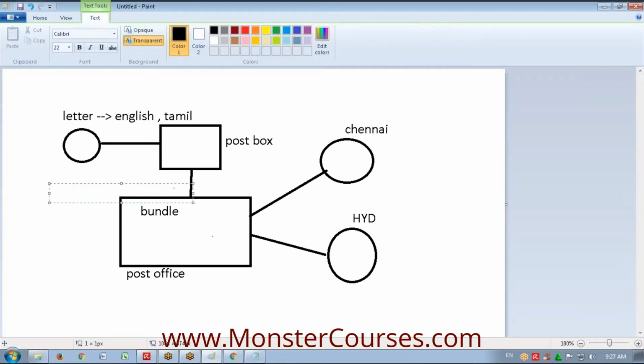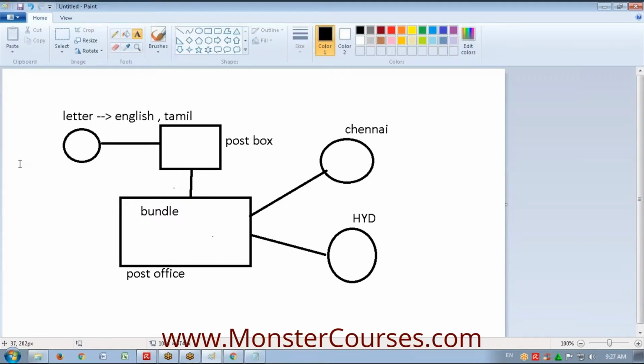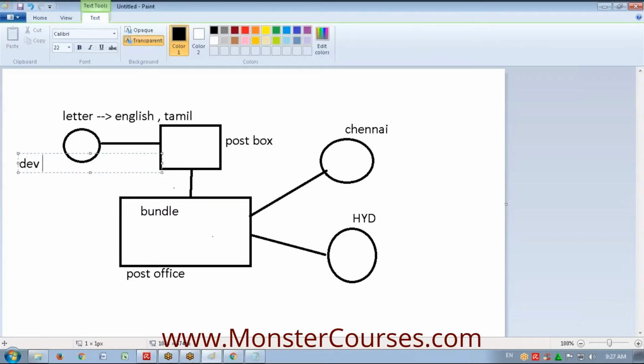Now let's try to understand DevOps from this perspective. Writing a letter is nothing but your development. Where the development is happening, it is either Java or .NET, correct? Or C or C++. So this is where the major development is happening.